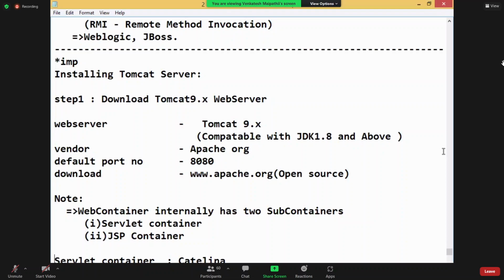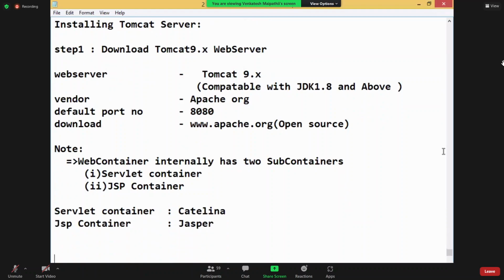www.apache.org. Now, this Tomcat server is providing a container to us. The container is a web container. The web container internally has 2 subcontainers. One is the Servlet container, and one is the JSP container. The Servlet container's name is Catalina, and the JSP container's name is Jasper. For information purposes, we write this in step 1. Finally, download and install Tomcat 9 and above.